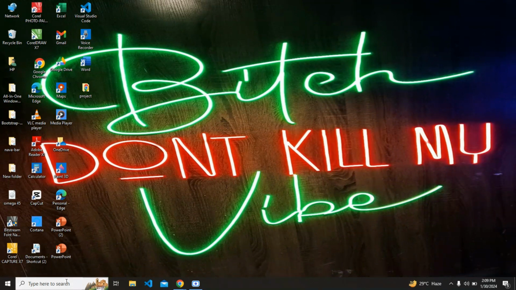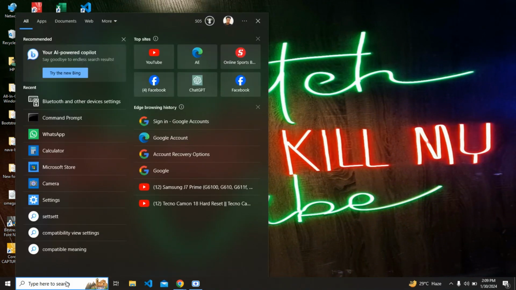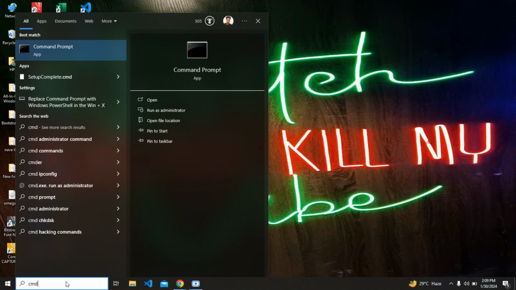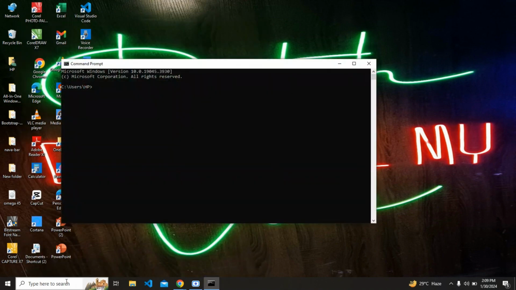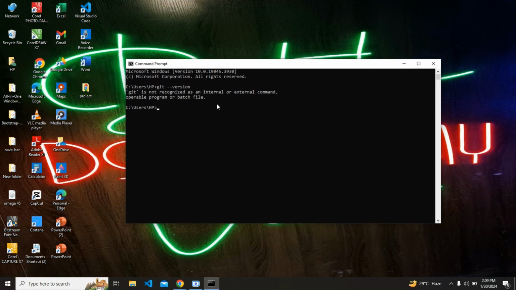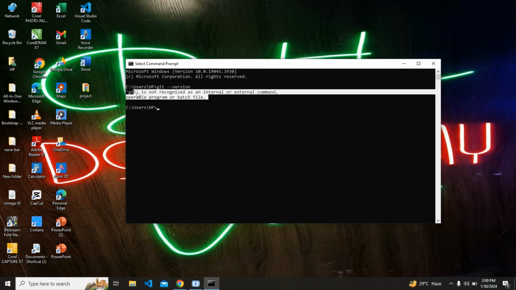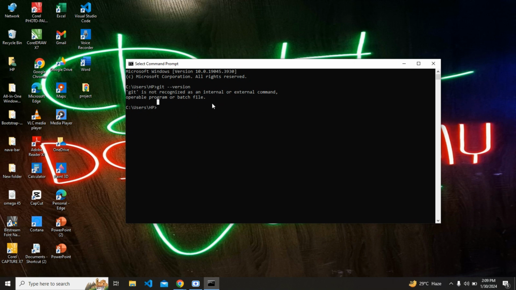So I'm just going to come to this search. I'm going to type cmd to invoke the command prompt. So I'll just do git dash dash version to check if Git is already installed. If you're getting this kind of reply, like git is not recognized as an internal or external command, that means you don't have Git installed on your system.